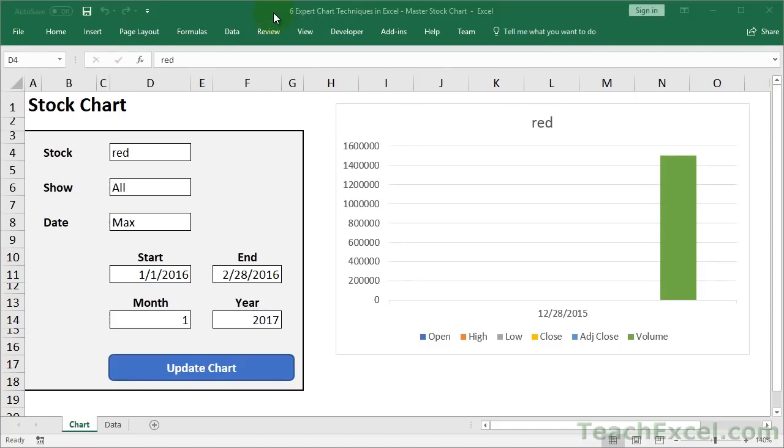Here I'll show you 6 expert charting techniques in Excel. And throughout the tutorial, we're going to build a kind of master stock chart. It's going to allow us to do all sorts of cool stuff.